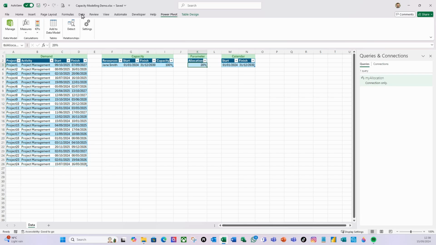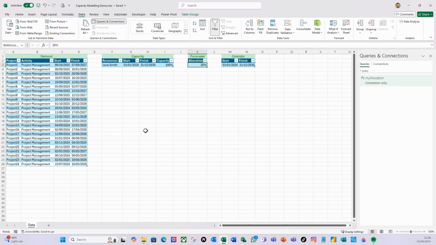Anyway, let's go back. So I'm going to click the data ribbon, and I'm going to select my demand data, and again from table and range.